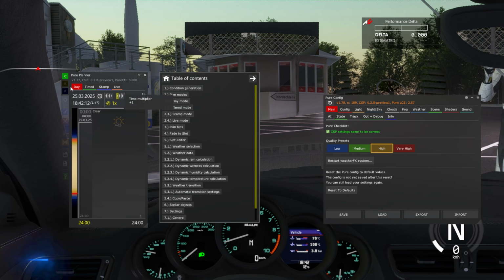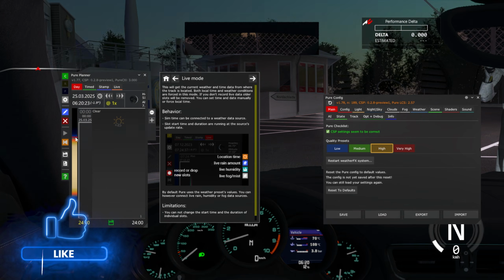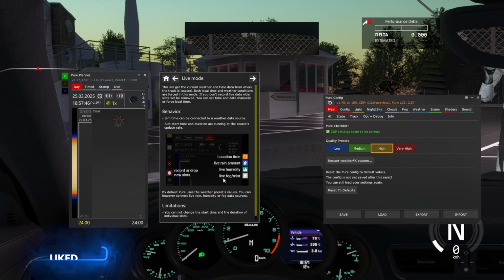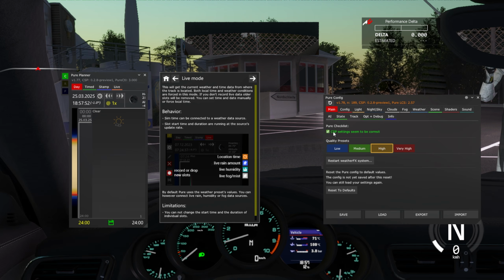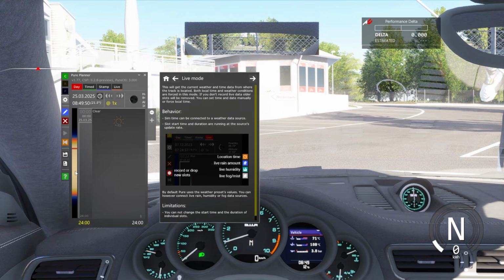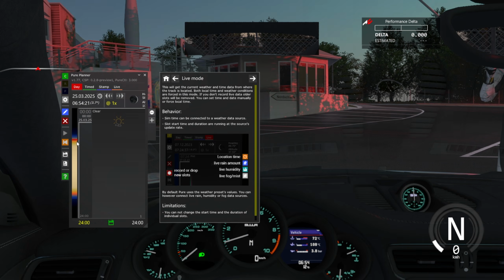Now that you have the Pure Config and the Pure Planner open, this is where you can change the time of day and get it exactly to where you want. If you want a nice sunset kind of vibe, anything you can do here. In the Pure Config, you can set quality presets. There's lots of settings, and there's also the Pure checklist, which will make sure that CSP and all the settings are correct there. Now, if you want to set the time of day, you can simply click here and you can set it to exactly where you want it to be.